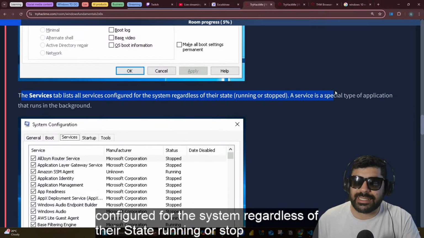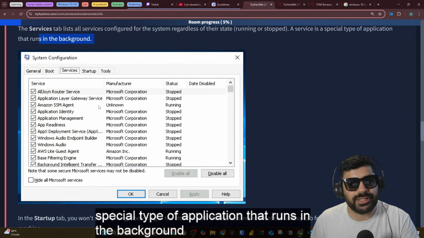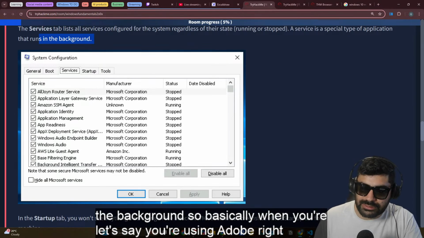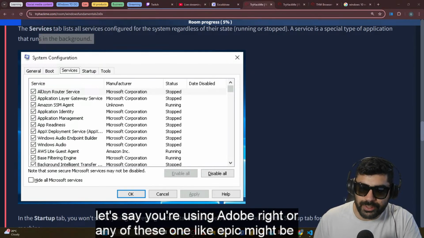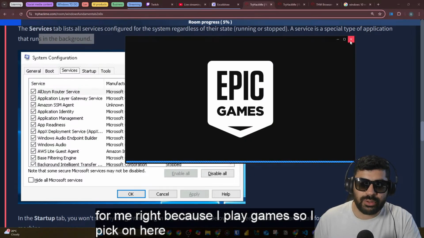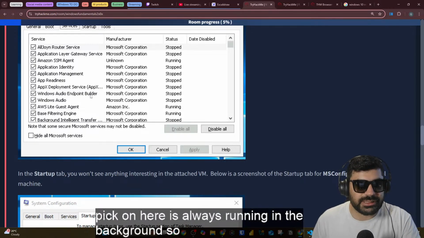A service is a special type of application that runs in the background. So basically when you're, let's say, using Adobe, or any of these, like Epic might be open for me, because I play games. So Epic on here is always running in the background. So these are the type of services that will be running.